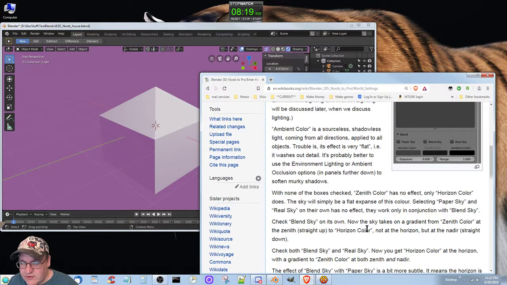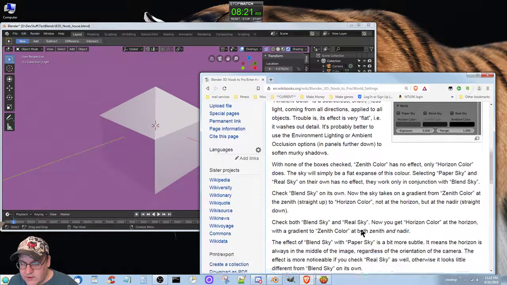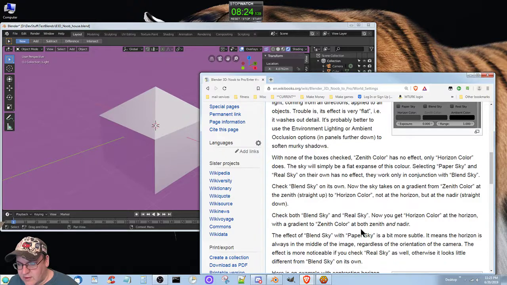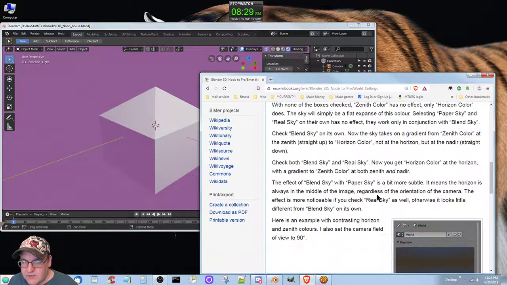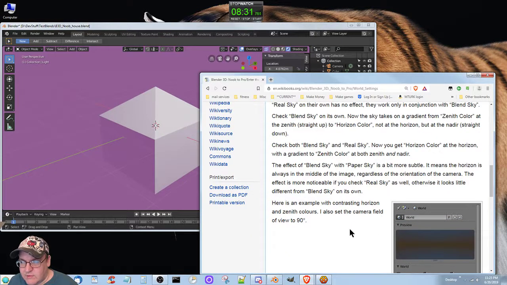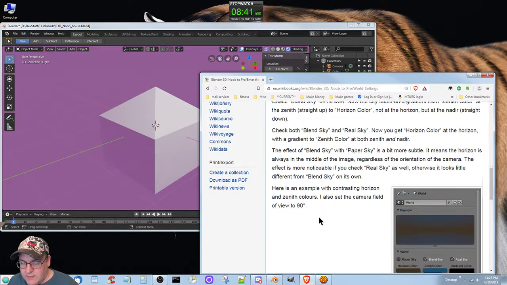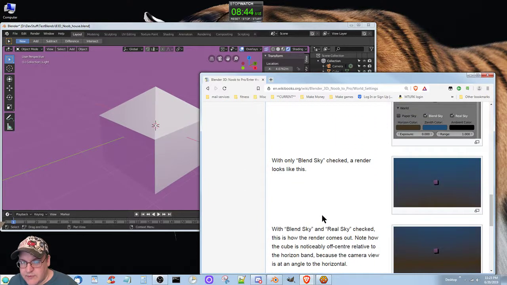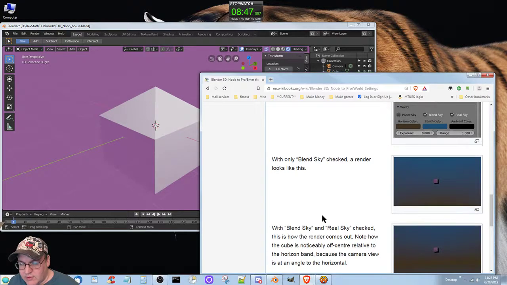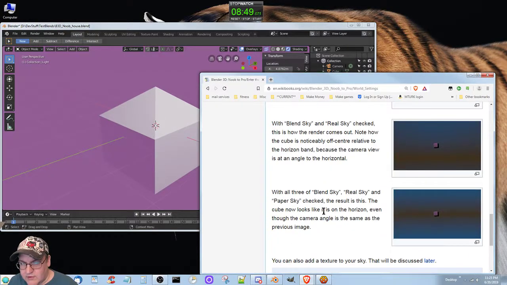With none of the boxes checked, zenith color has no effect. Horizon color does. Sky simply becomes a flat expanse of this color. Selecting paper sky and real sky on their own has no effect. They work in conjunction with blend sky. Check the blend sky on its own, and now the sky takes on a gradient from zenith color. Check both blend sky and real sky, and you get a horizon color. With only blend sky checked, render it looks like this. Blend sky, real sky checked. The key was noticeably off center relative to the horizon because the camera views at an angle.